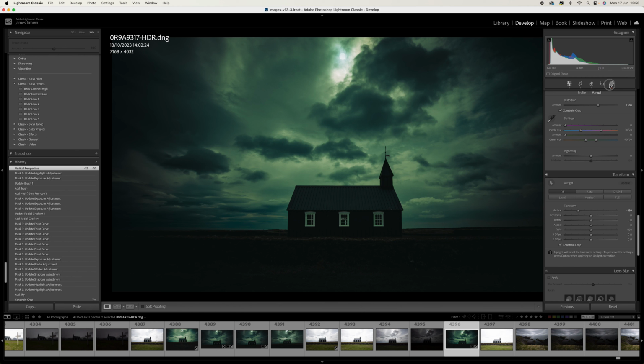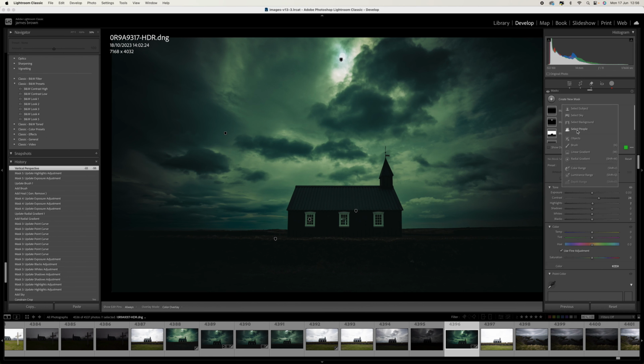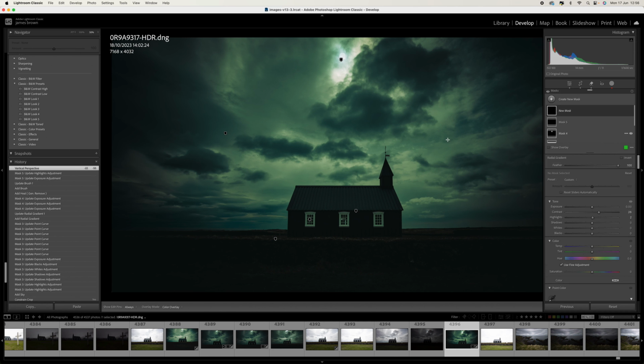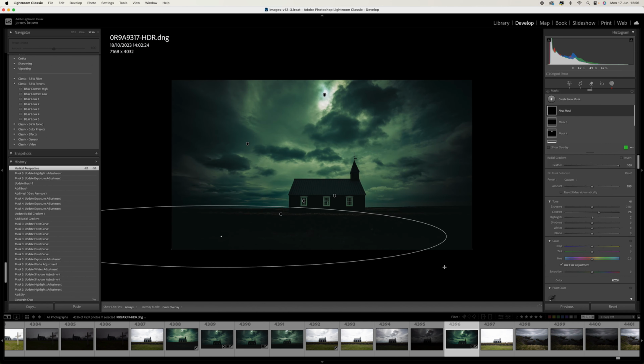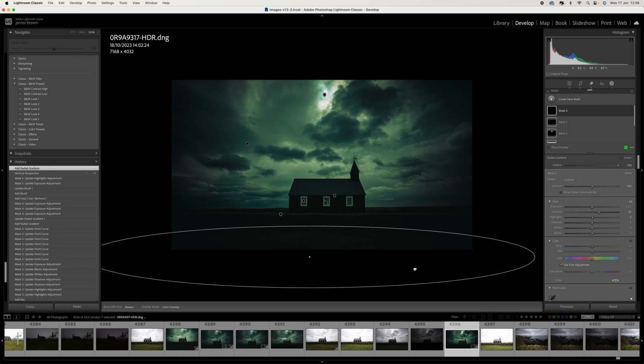So the next thing then is adding another mask, and I added a radial, and what I'd done was just come down to the bottom here, and I just pulled the exposure down a little bit.